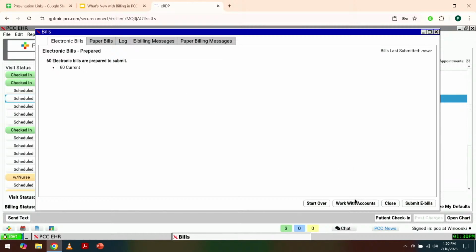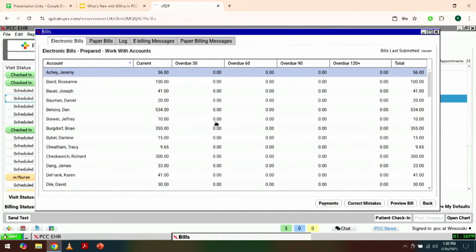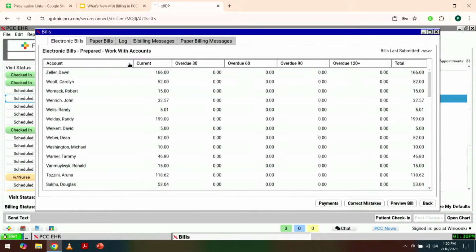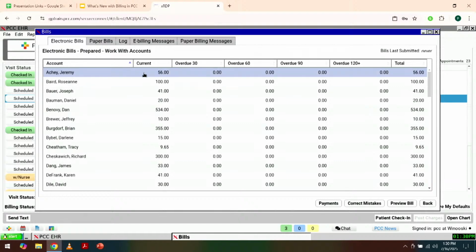Much like you have in practice management, I can click on the Work with Accounts button. It's going to bring up all 60 of those accounts. I can sort these however I want by clicking on the column headers. Right now they're alphabetical, so now it's reverse. Or I can sort by the amount due. So you can sort this list however you like.